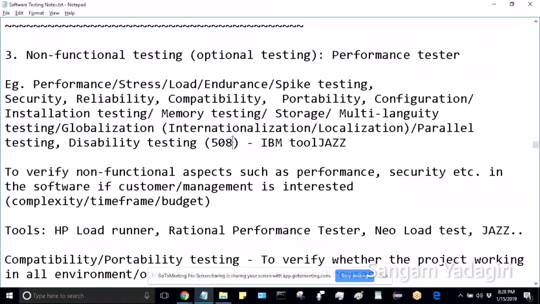That's what they call it. Mainly these will be for .gov sites. If you are working on, for example, healthcare related projects such as Obamacare and others, they will be incorporating these kinds of disability related features, and hence there is a need for disability testing as well. So they will hire a disability tester. One resource will be sufficient because there is not much to test, but they still need to perform the testing.